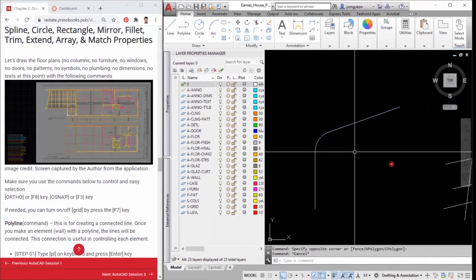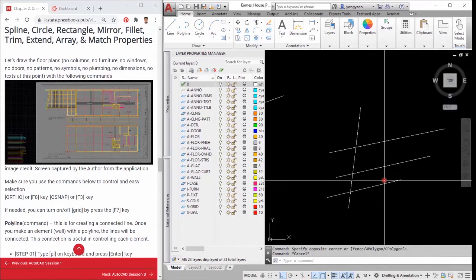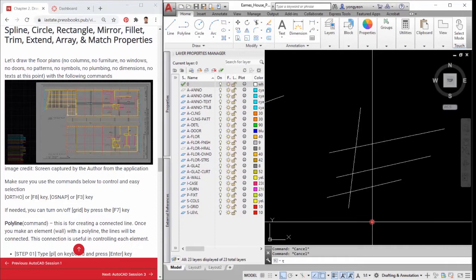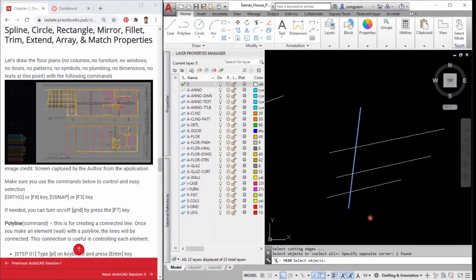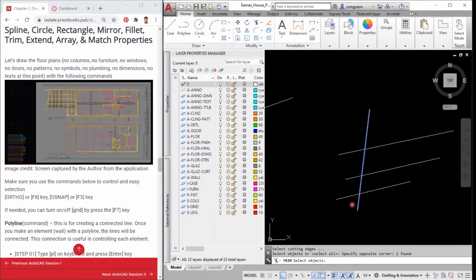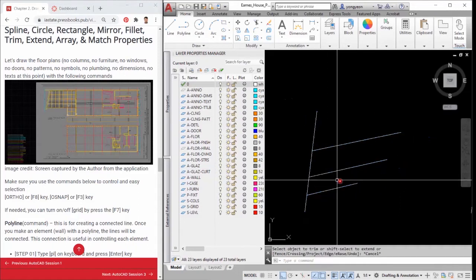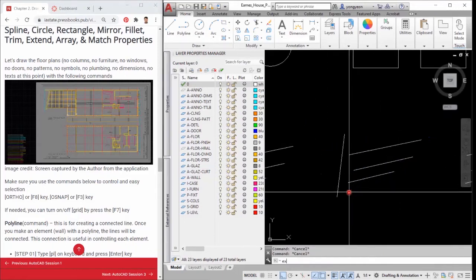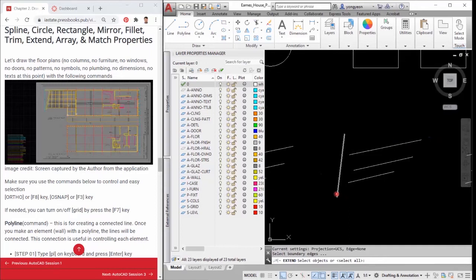Trim command. Step 1. Type TR on the keyboard, and press the Enter key. Step 2. Select cutting edges. Step 3. Select object(s) to trim, and press the Enter key to complete the command. Extend command. Step 1. Type EX on the keyboard, and press the Enter key. Step 2. Select the boundary of an object or objects. Step 3. Select object(s) to extend, and press the Enter key to complete the command.